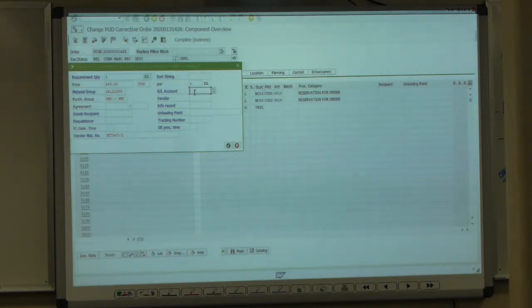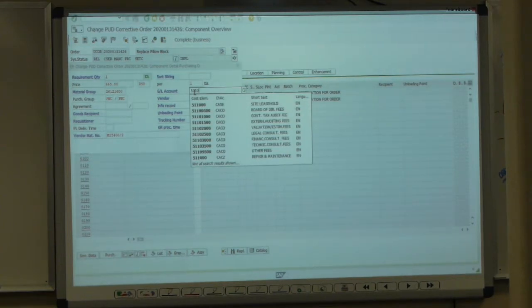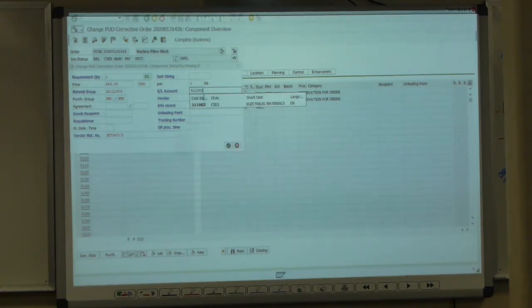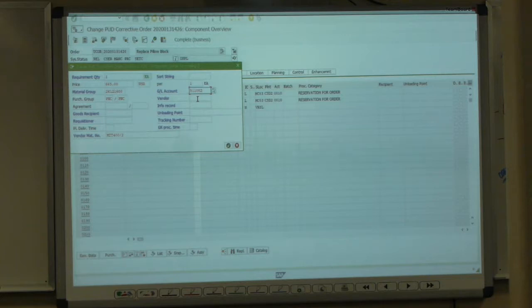As you can see, the system is kind of finicky when you're searching for different things. So just for time management, I'll use my binder to find my GL. But in this case, we're going to use 511082, which is for electrical materials.